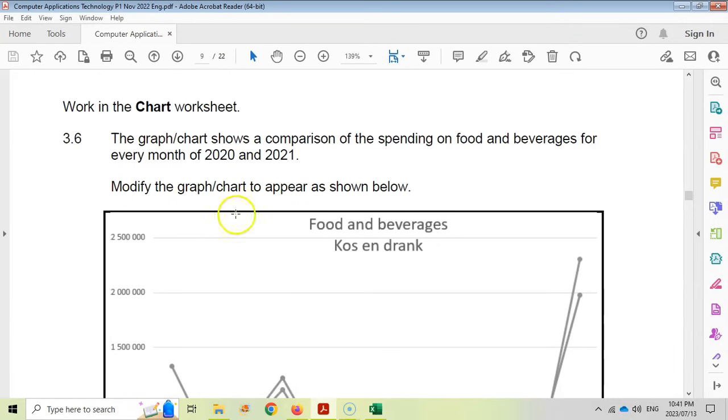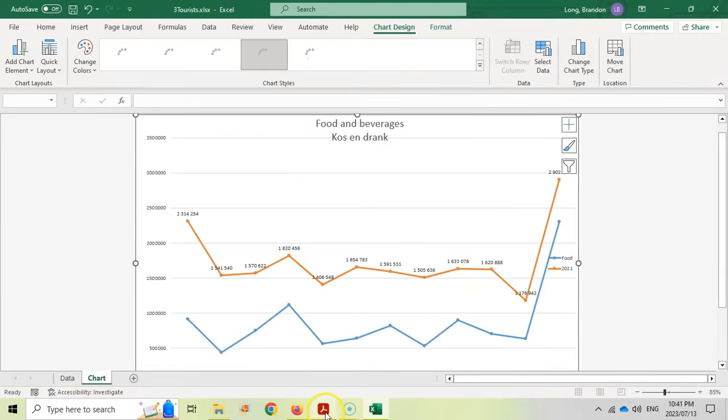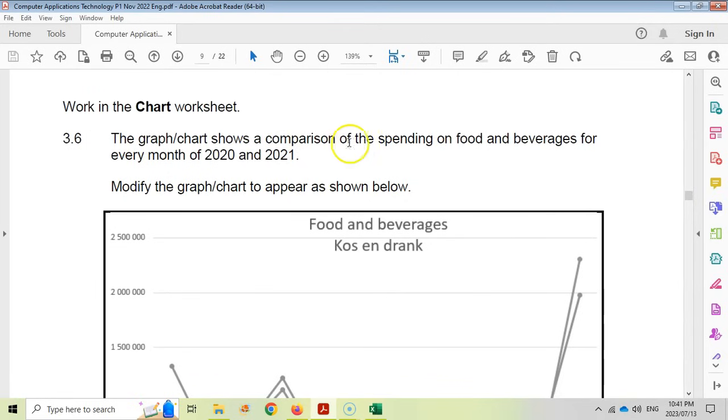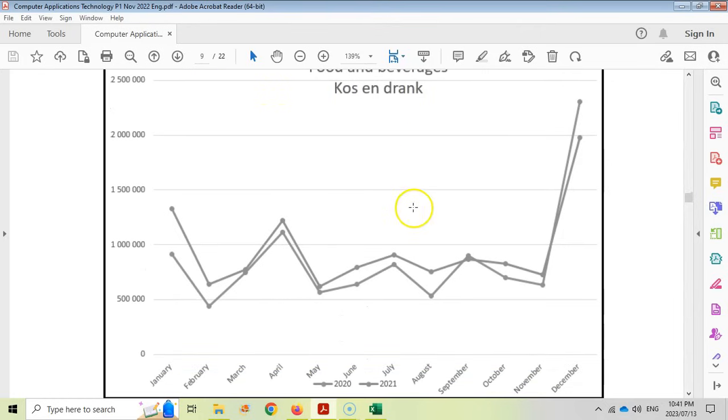Now let's go to the chart worksheet for 3.6. So click on the chart over here where there's a chart already. And the graph shows a comparison of spending on food and beverages for every month of 2020 and 2021. Modify the chart to appear as shown below. So we want it to look like this. I want to make it a bit smaller so we can see everything.